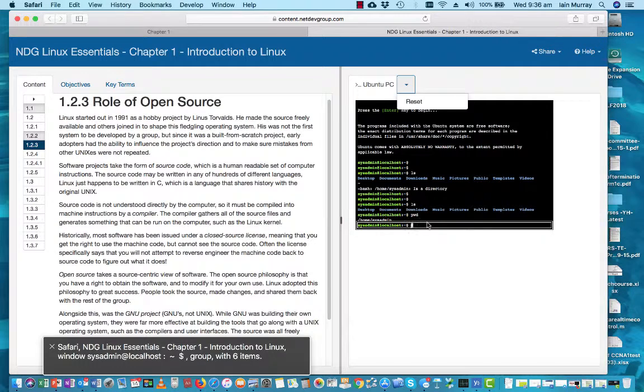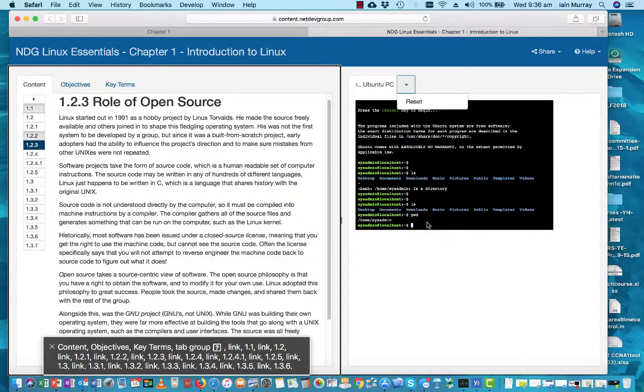Focus on Safari, NDG Linux Essentials, Chapter 1, Introduction to Linux window. Now we can go through NDG Linux Essentials content, objectives, horizontal splitter, Ubuntu PC, link, 1, link, reset. We've lost it. Another problem. Something pops up, grabs focus, we lose focus on the virtual machine again. So here we are, we're in there.